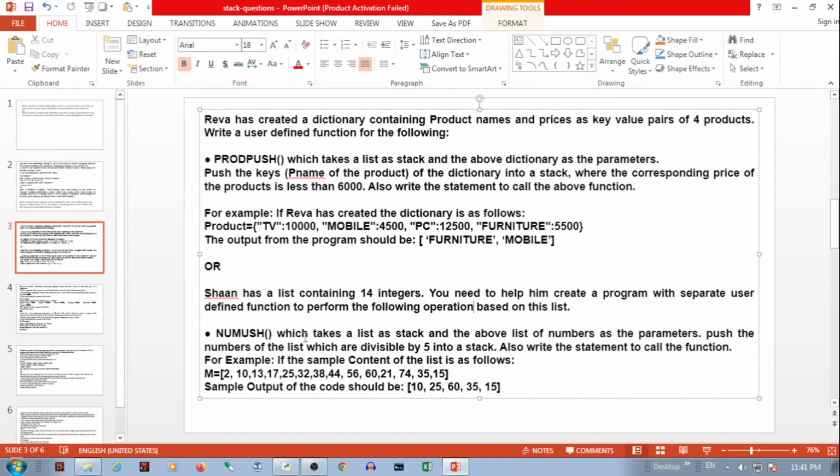The function name is given, which takes a stack and a list as parameters. It is clearly written that we have to pass the two parameters here, the stack and the list of numbers. Push the numbers of the list which are divisible by 5 into the stack. If you got an idea from the previous examples, very easily you can do this.